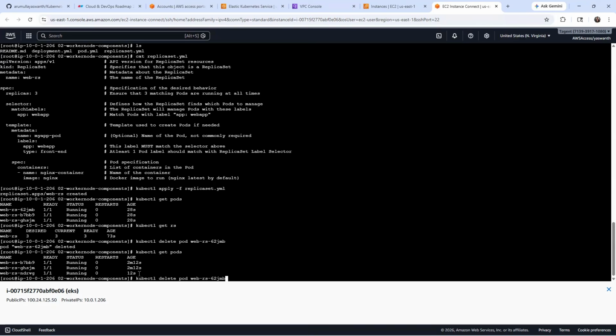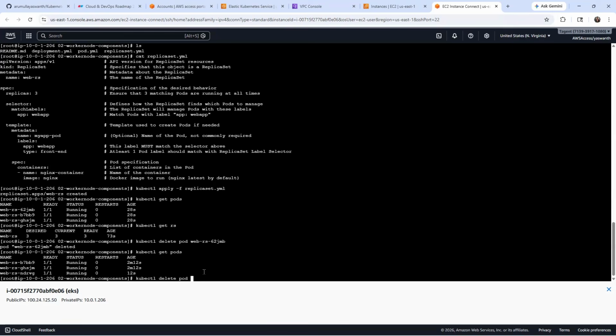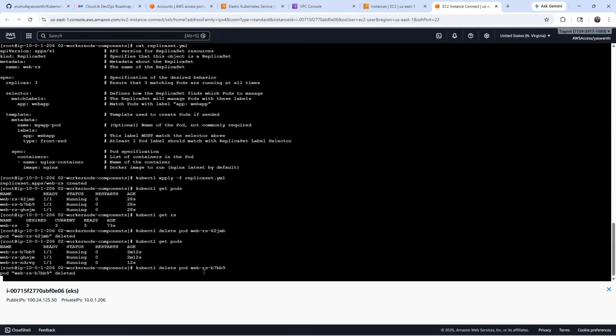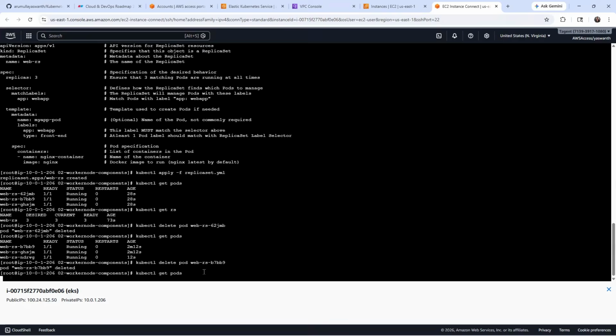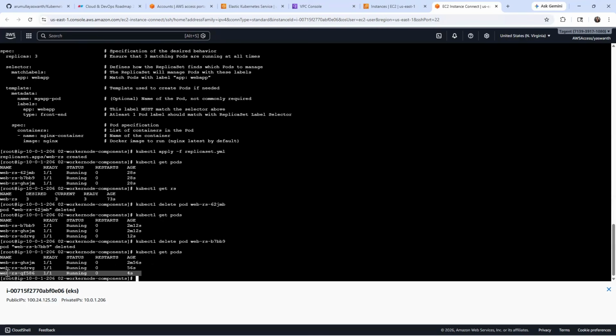Now I will delete one more pod. I deleted it, and now I'm just running kubectl get pods. See, again, 4 seconds back it's recreated. So the users will still have access, right?